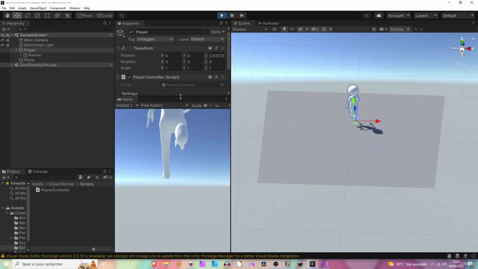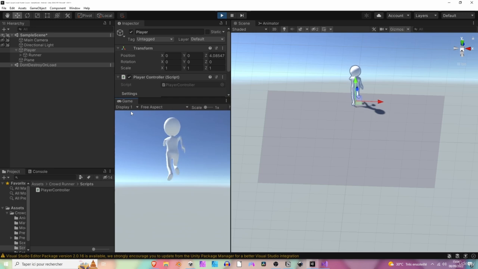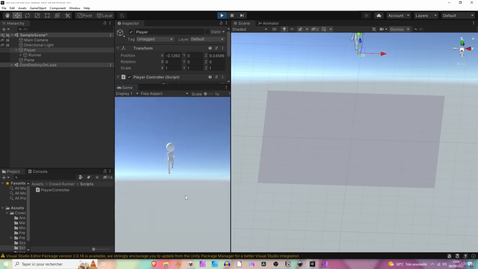Okay, so now we need the actual game window to try. So I'm going to press, move on the right, move on the left, and we can see that we can control the player. Perfect. But whenever I press here, you can see that the player stops. That's wrong. Let's fix that.